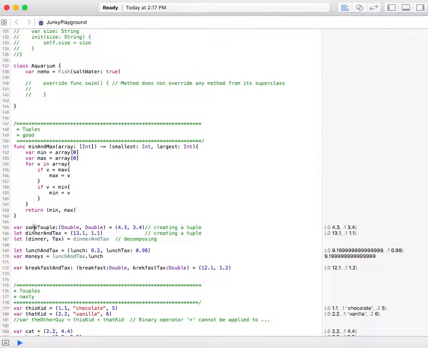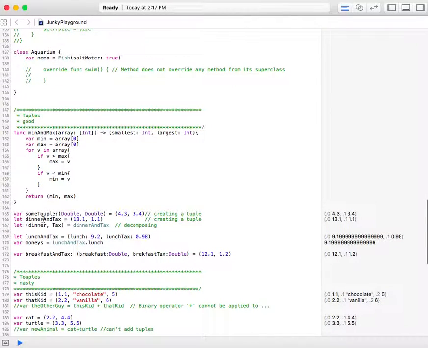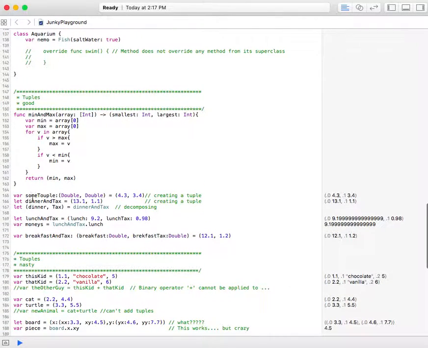And down here we create a tuple, and there's a couple different ways to create it. So we can explicitly say, okay, this is going to be a double-double, and then we say, okay, double-double. Or we can do a little bit of shorthand and say, okay, dinner and tax is equal to this, and so this is a tuple as well. And then from this, we can also decompose the tuple, which is very valuable after you get a tuple, to break it apart. So you say, okay, the first one's dinner, the second one's tax, from dinner and tax. So now dinner is 13.1 and this is 1.1.